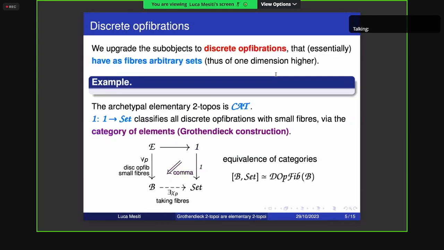And another justification that we may give to discrete opfibrations is that we have increased by 1 the dimension of the fibers of the morphism that we classify. And the archetypal elementary 2-topos is the 2-category of categories, locally small categories.